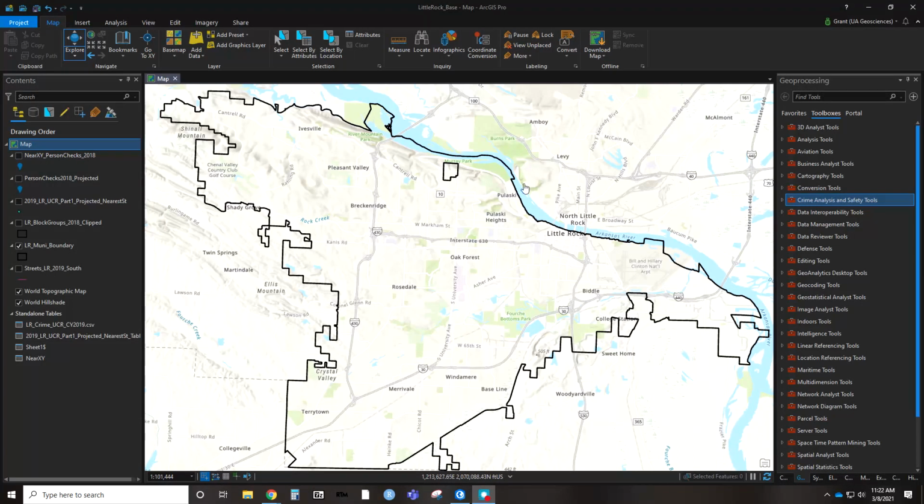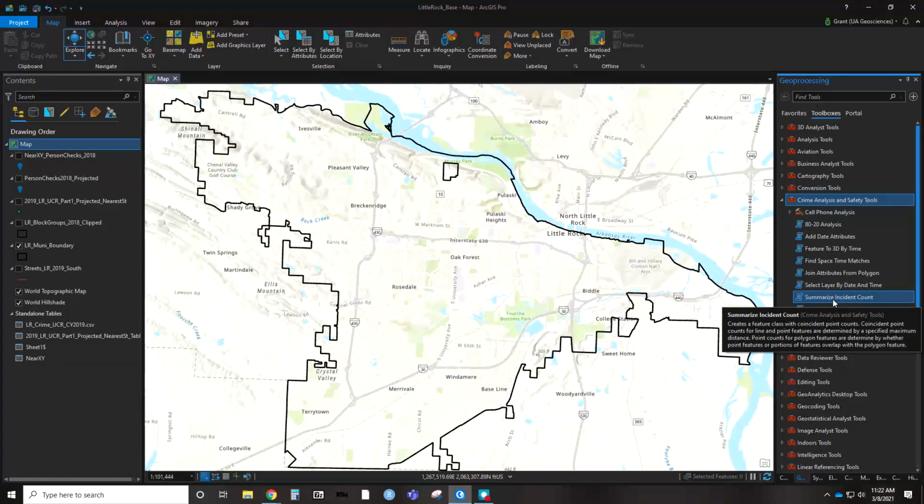So with that, in our toolboxes, I've already installed or downloaded the crime analysis and safety tools. If you open it and drop it down, they have quite a few options, and I'll add these to the YouTube channel and kind of go through each one. But with that, let's jump down. There's a nice one that's summarized incident count. You can summarize your counts, your points to streets, with this tool.